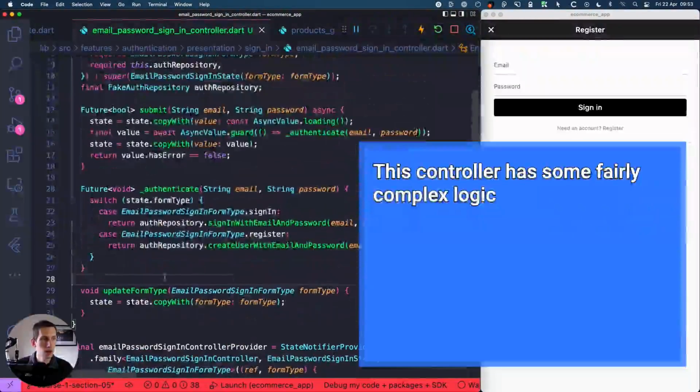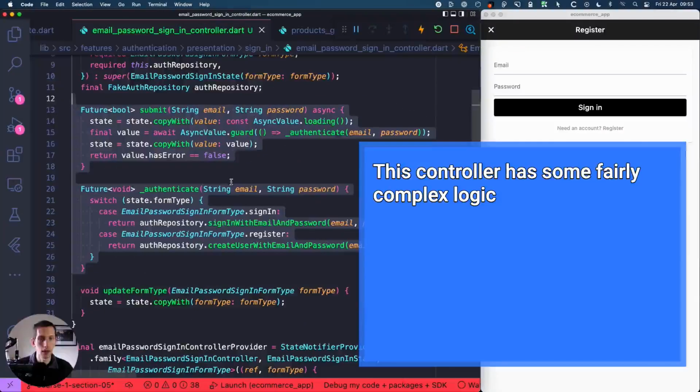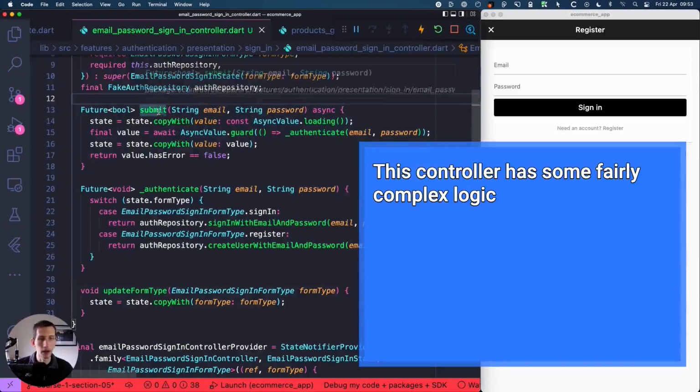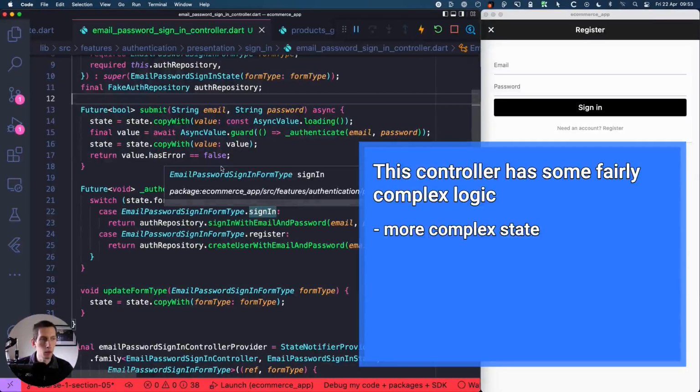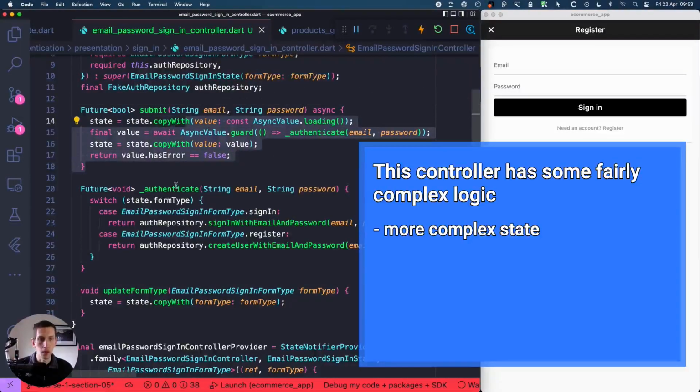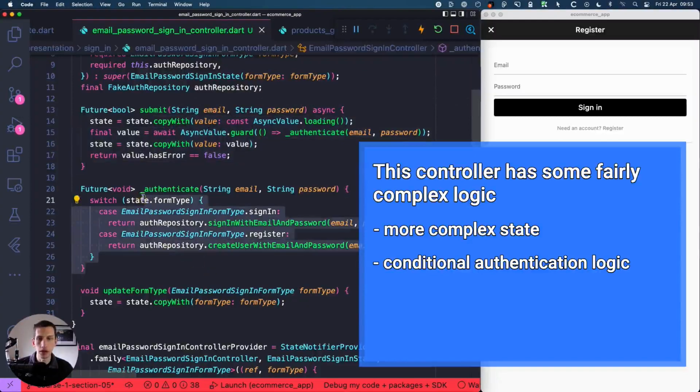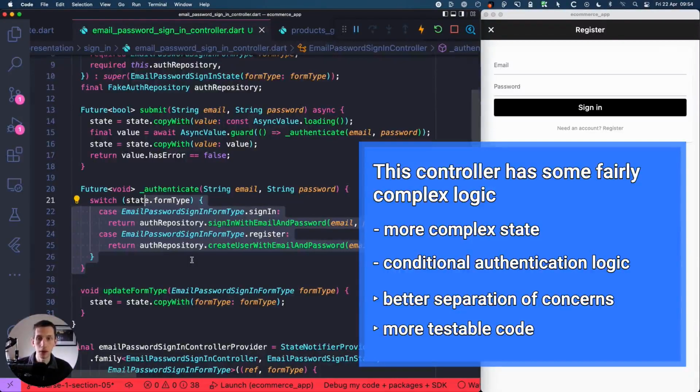And as you can see, all this logic is much more complex than the account screen controller that we created earlier on. Because this time we are dealing with more complex state, and we even have some conditional logic to decide which authentication method we need to call. And there should be no doubt that adding this logic inside a separate controller class is better than keeping it inside our widget. And as we will see in the next section, this code is also much easier to test. Okay, so let's continue on the next lesson where we will use this controller.